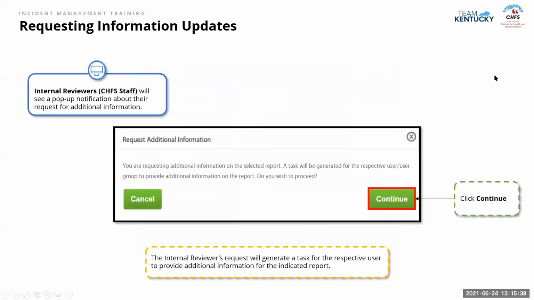So once they do fill out that form and select yes, that additional information is required, and then click Save and Request, this is the screen. It's a pop-up that's going to happen in MWMA, and this is what internal reviewers will then see. Basically just notifying them that they are making a request for additional information, and one of those new tasks that we saw previously will then be generated for the respective user to provide that additional information on the specific incident management report.